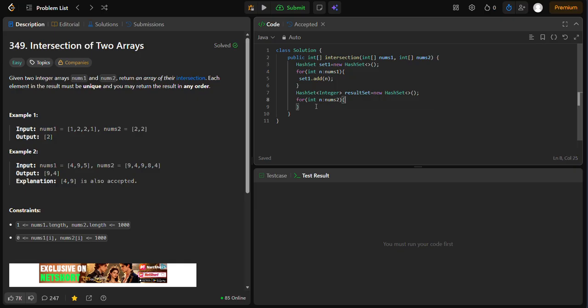Now if set1.contains(n), then we need to add that element into the result set. resultSet.add(n), right?